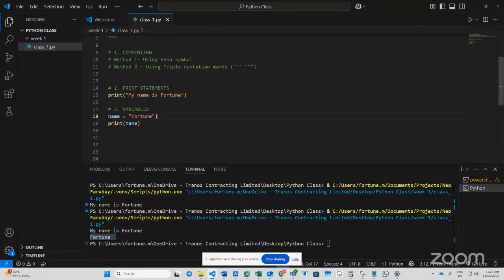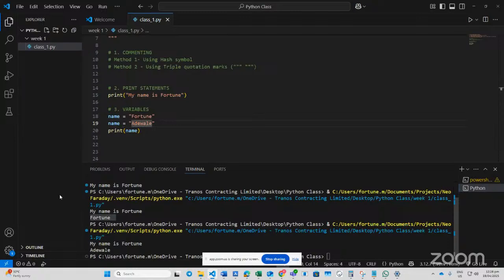So what do you think happens if I come again and say name, but now I use a different name? So let's say I use Adewale. So which of these names do you think we printed out? Adewale. Let's see. Oh, it should give error. Right? See? Adewale, right? So why do you think that is?